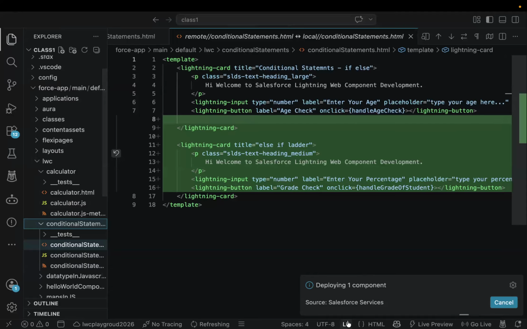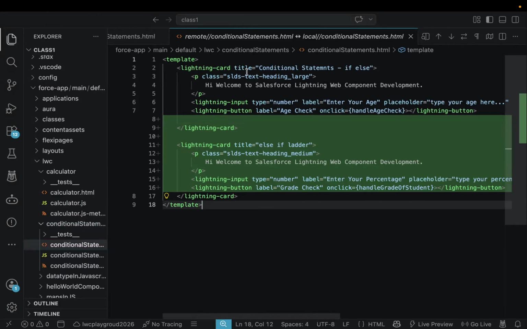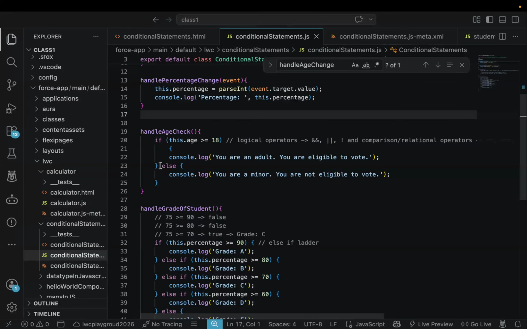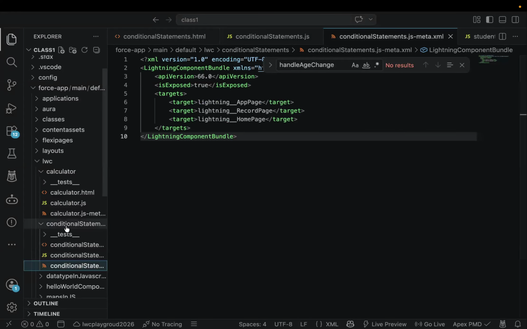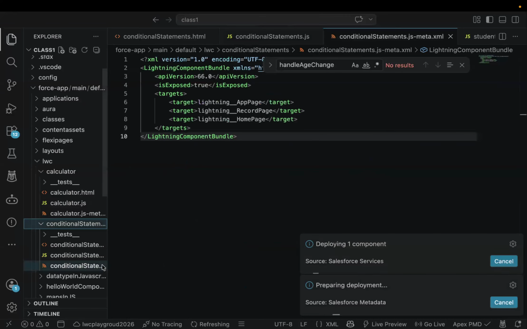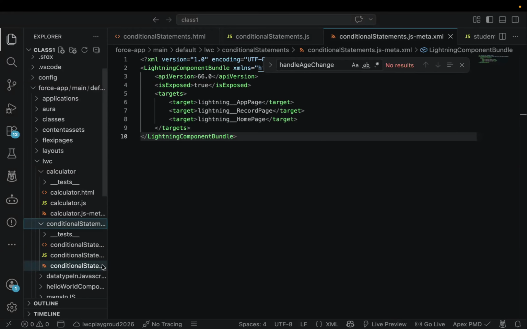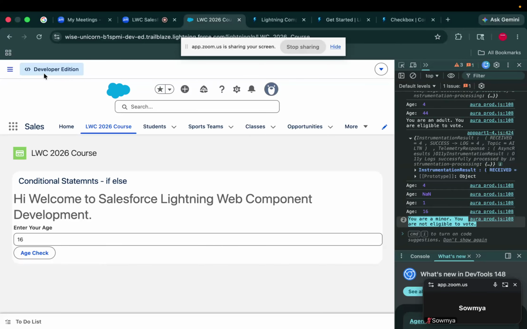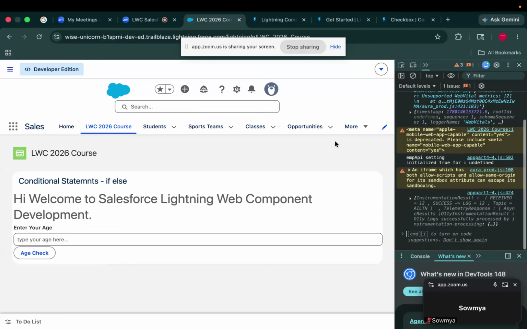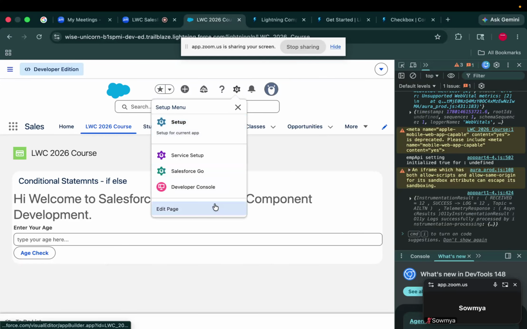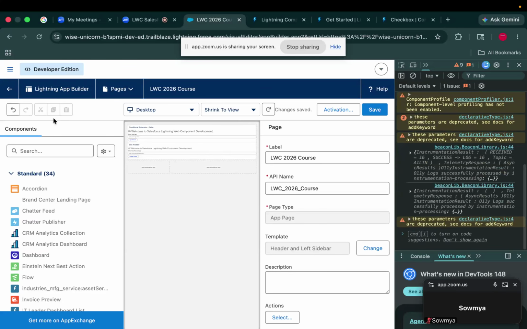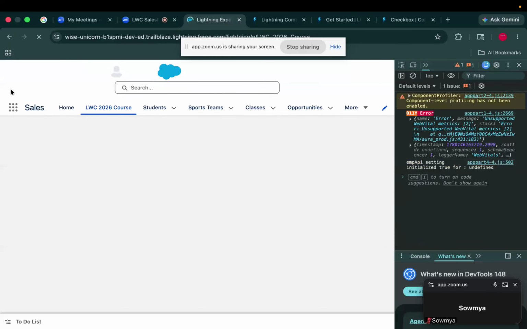Okay. Why is it taking this much time? We have everything, right? This is also correct only. Yeah, this is deployed. Let me reload. It didn't get added. Let me edit the page. Let me save it. Let me go back.